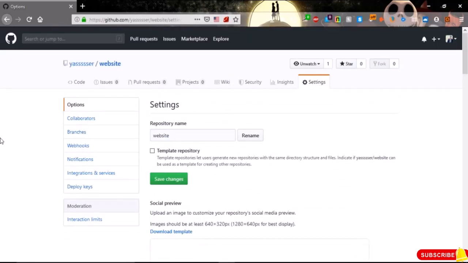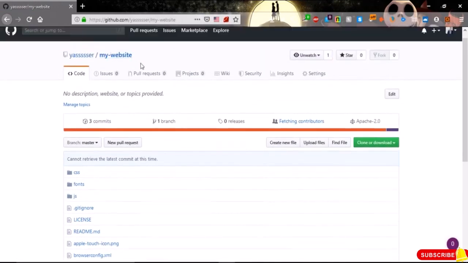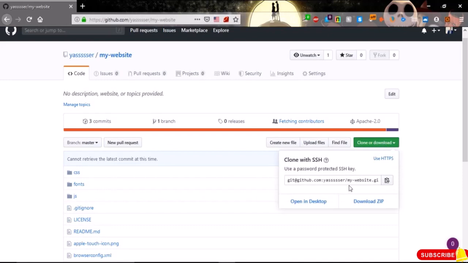So in the previous video we saw some parameters of the environment of a repository. So in this video let's change the name of the repository from website to my website. Let's click on rename, and after that it will rename it automatically. But now, after we change the name, we can't either push or pull our repository. Why is that? Because this link is changed. It's changed here to my website.